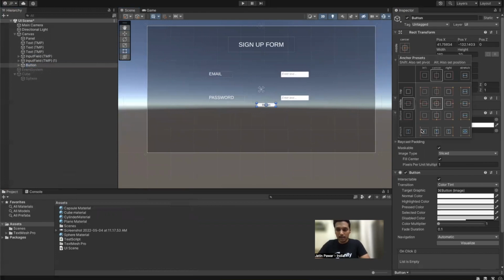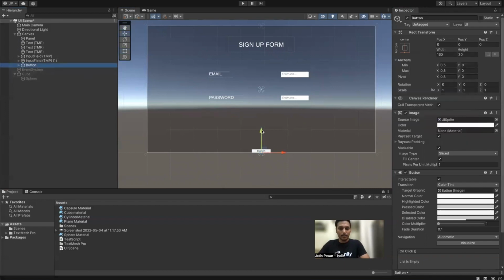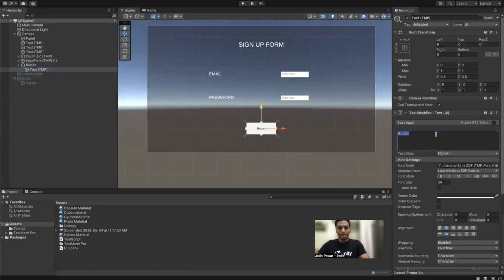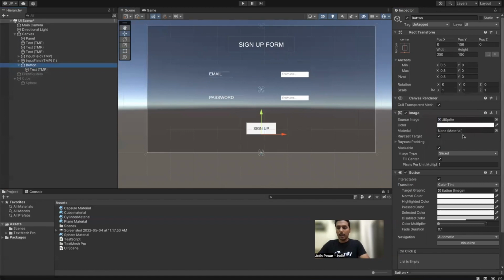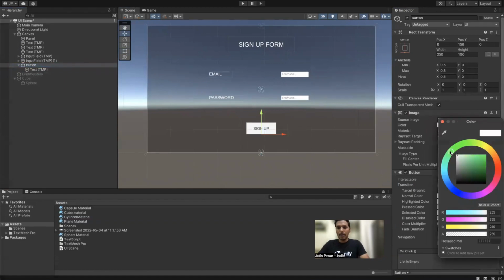So let's position this on the bottom. Let's press shift and alt option. So this will create the anchor also at the bottom and will change the position as well. It says here shift to set the pivot and alt to set the position. Okay, and then bring it here. We increase its size. Again, inside button we have text. So let's change the text to 32, and here maybe a green color.